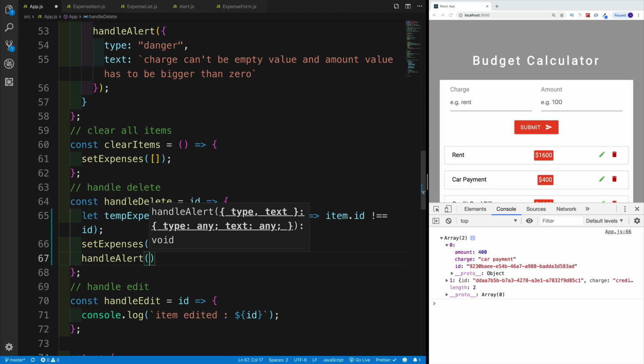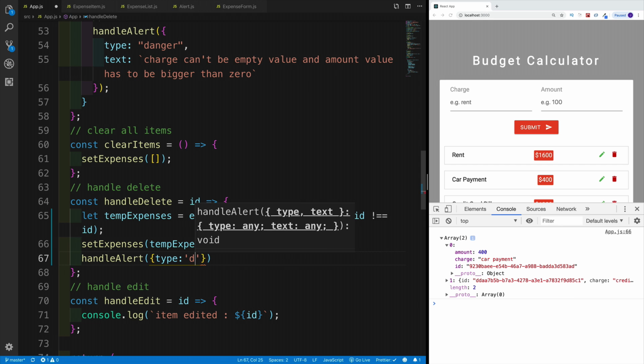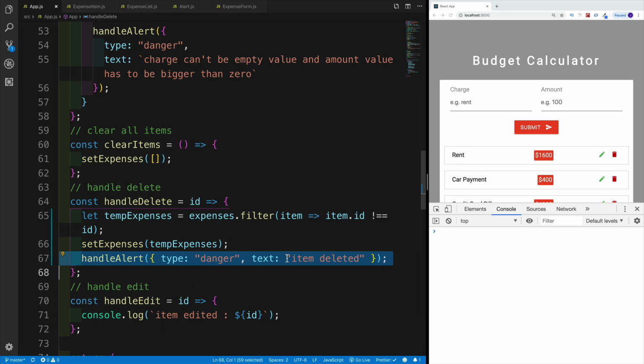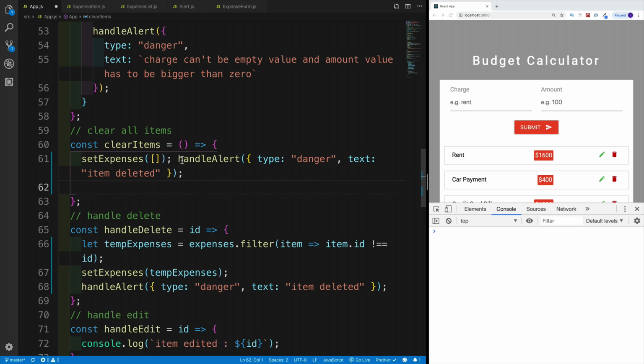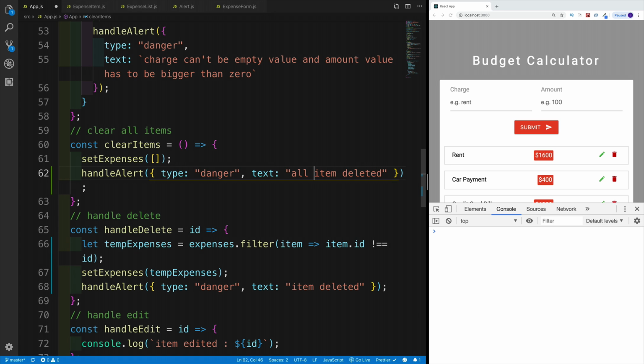And you know what? We could also maybe have the handle alert. And then within this handle alert, why don't we set type of, let's say danger, just so it's red. And as a text, we can go with item deleted. Okay. And you know what? While we're at it, I can still do the same thing with clearing the items. So let's copy and paste it. However, in this case, we can say all items deleted. Something like this. All items deleted.